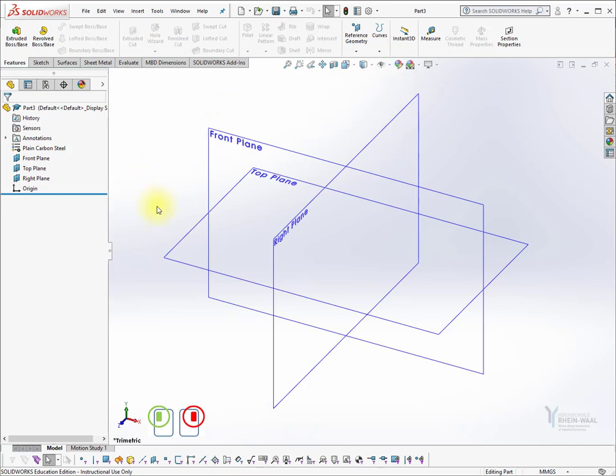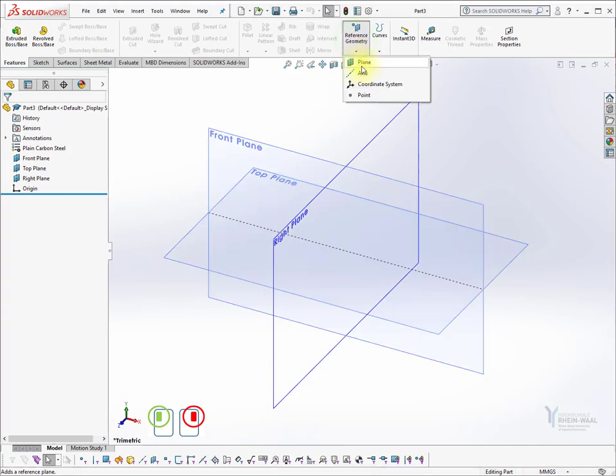If you are doing a sketch, you will do that, for example, on one of these planes. But what if you need a plane under an angle for that, or if you need a construction line or an axis under an angle or a skew one? On the Features command tab you can find a button for reference geometry. Here we want to go for a plane first.